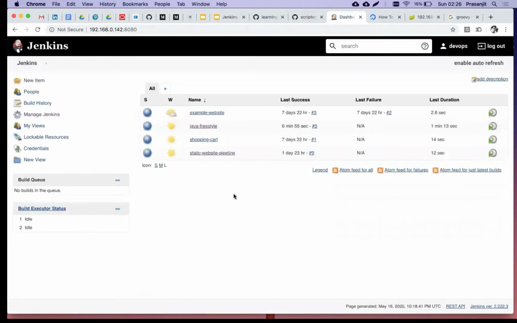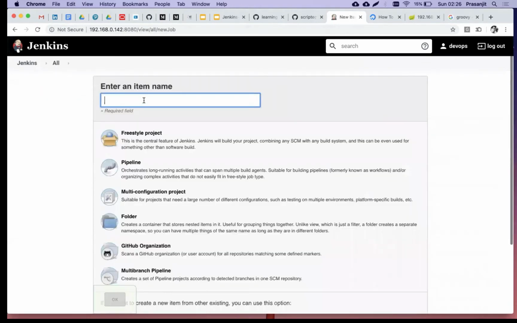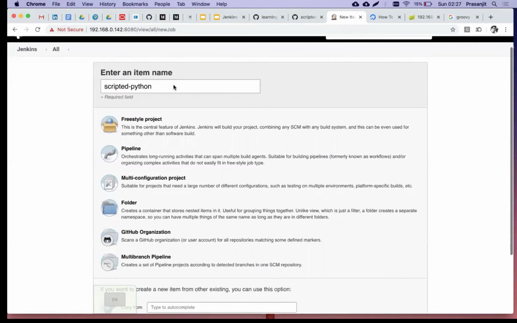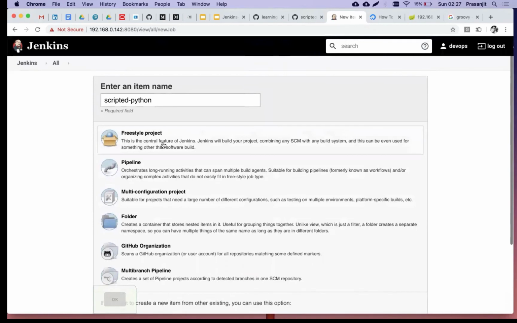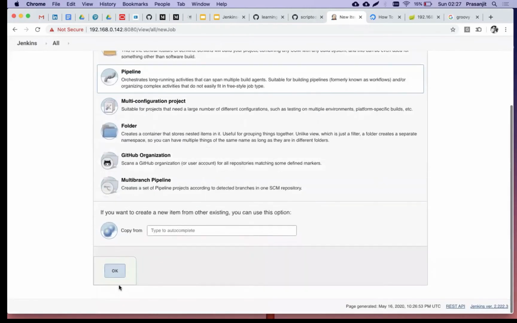So how do we go about writing a scripted pipeline? First is new item, that's the same as what we did earlier. So I write scripted pipeline, which we are doing on Python. You can write any name or the name of the project. If it is a shopping cart or whatever is the name of the project, that you will write. Here I am not choosing freestyle anymore, because we don't want freestyle, we want a scripted pipeline. So for that you just choose this one, pipeline. Okay, and okay.